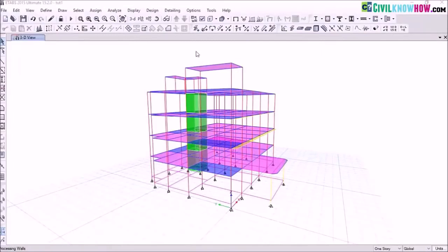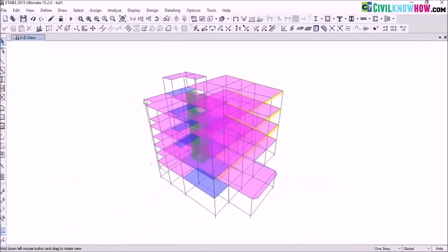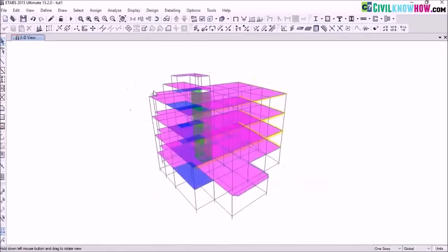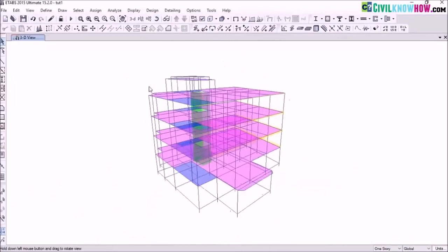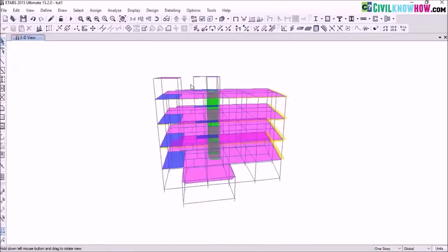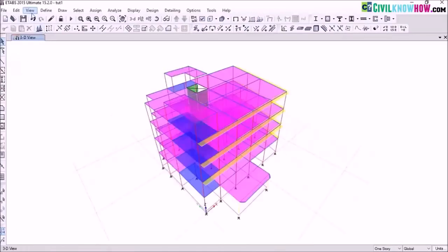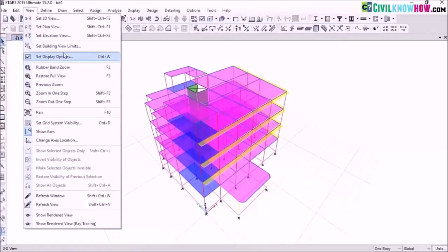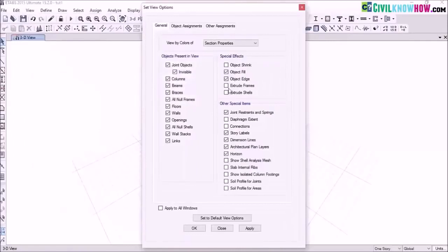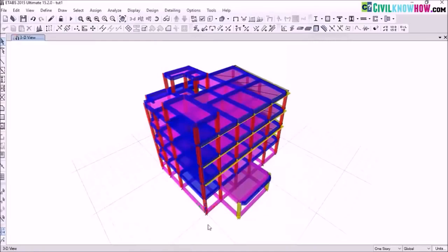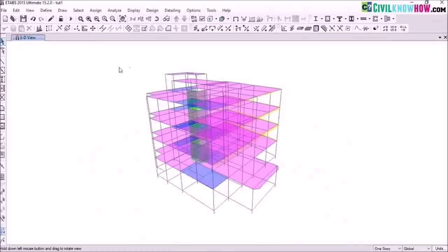So in Etabs 2015, there is a couple of very interesting model view options. So to have a 3D geometrical view of the slab, beam and column elements, let's go to View and set Display Options and select the Extrude Frames and Extrude Shells. So here I'm going to extrude both frames and shells. Click on Apply and OK. So now you can see an extruded view of our model.